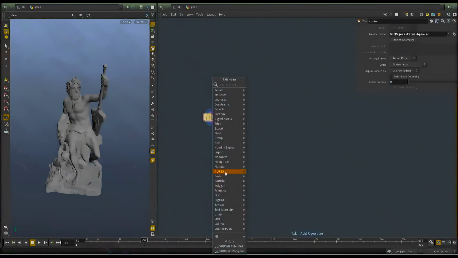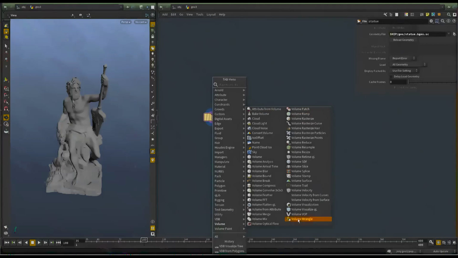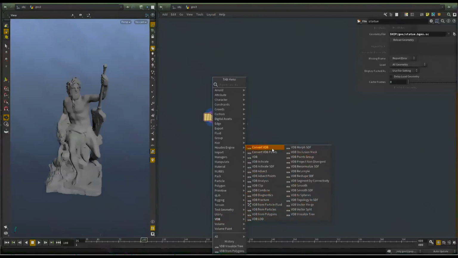If I hit the tab key, you can see there is this VDB tab with all the nodes related to VDB. Okay, there is also a volume section that is related to anything volume related in Houdini. These nodes primarily work with the Houdini native volume. Okay, they don't necessarily work with the VDB volume, but they're going through and adding support for both of them. And for now, we're going to focus on the VDB volumes.